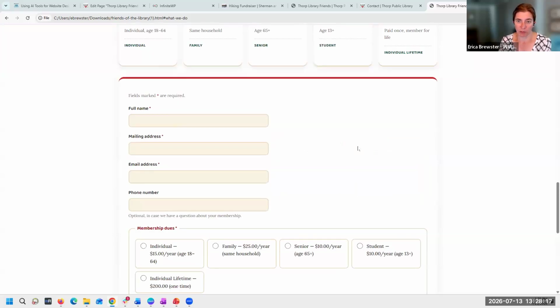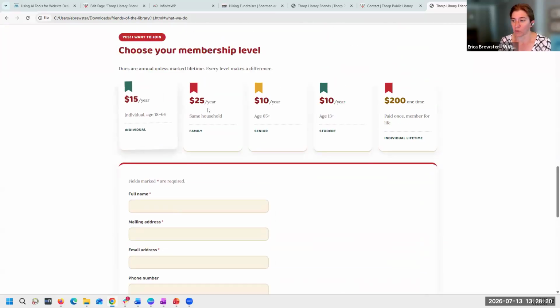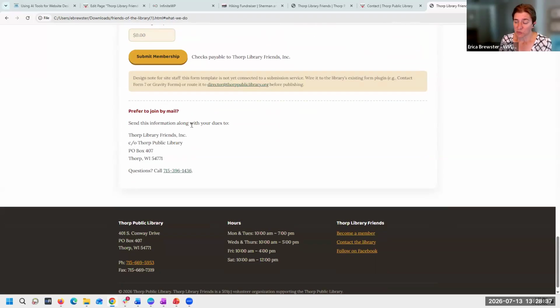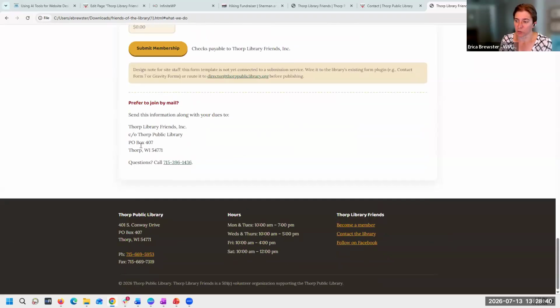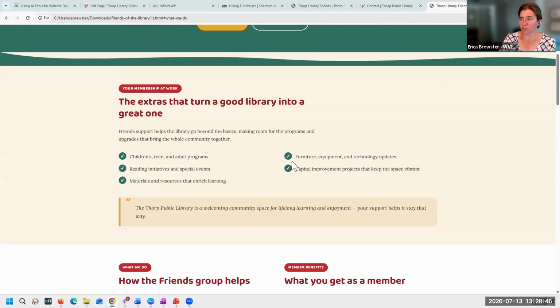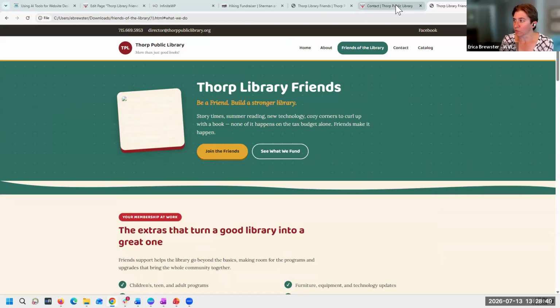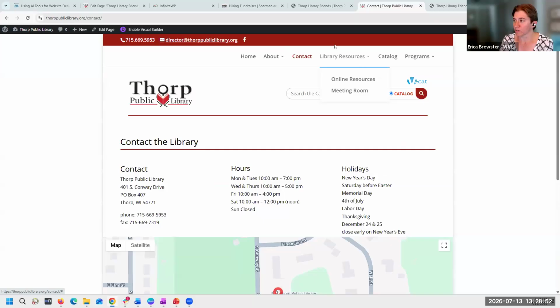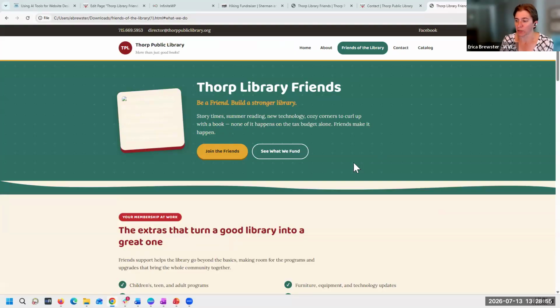Again, probably we wouldn't be building this. We would be linking out to some kind of membership program. I've got people who are using GiveButter. I've got people who are using PayPal. But I like the concept here of what these little cards do, and a little bit about how to mail in. I might make this a little more prominent, how to mail in your membership, but it actually doesn't look too bad. The color's a little bit off from what the Thorpe Library does use, but I can fix that color palette pretty easily, and then having that logo there would be kind of fun.